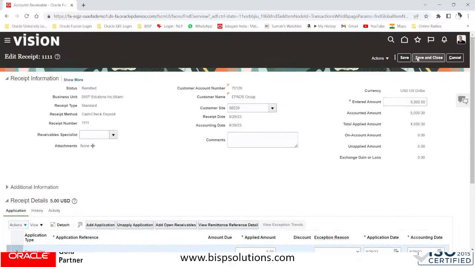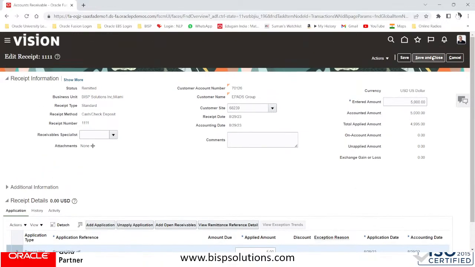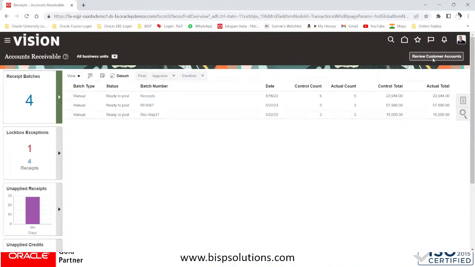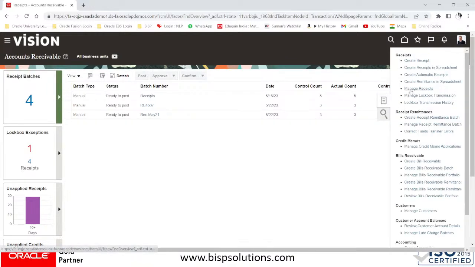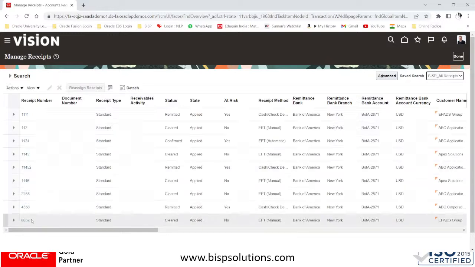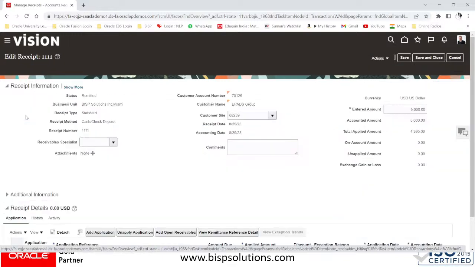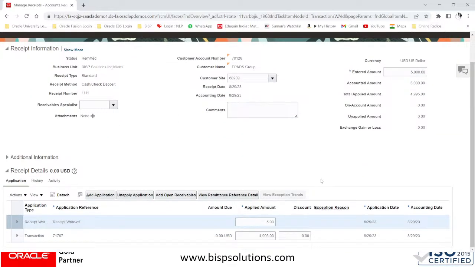and save the same, right? So save and close. So the write-off has been created. You can go to manage receipts. That is the receipt we have created. So you can see the write-off has been created.